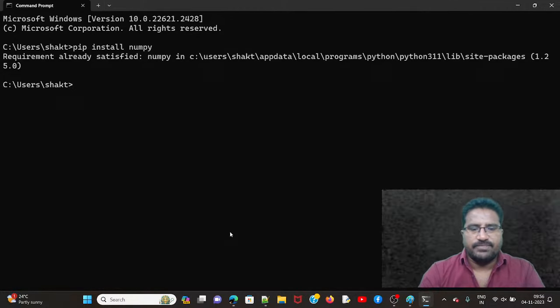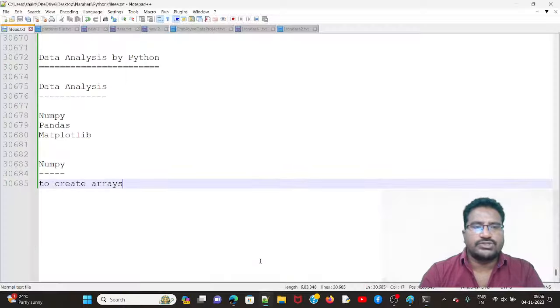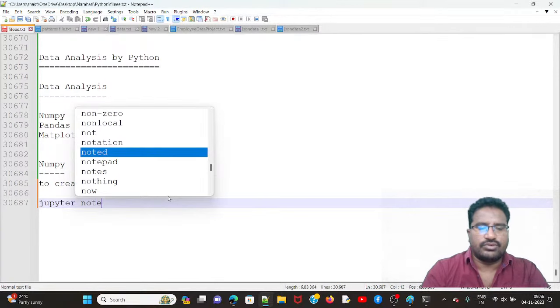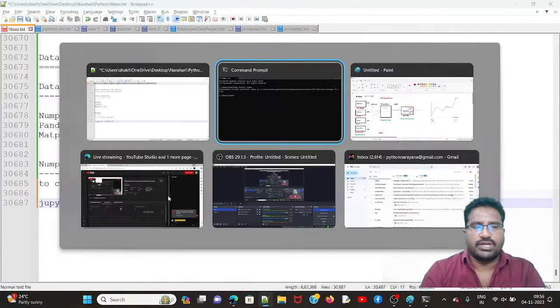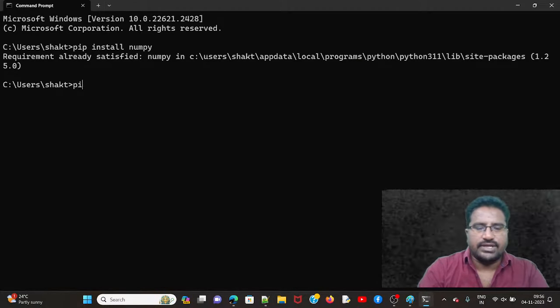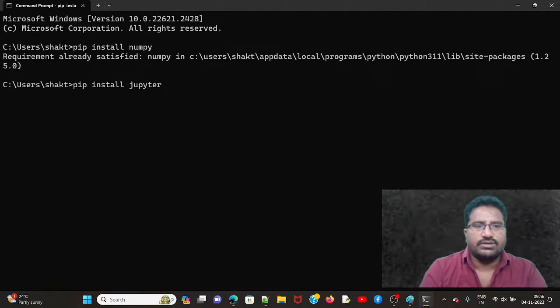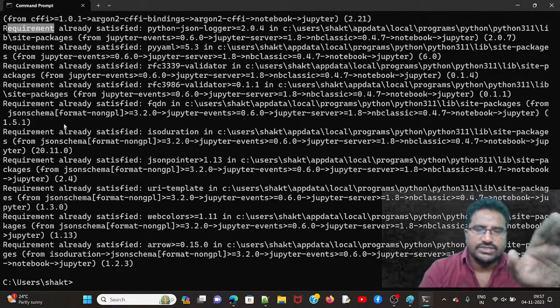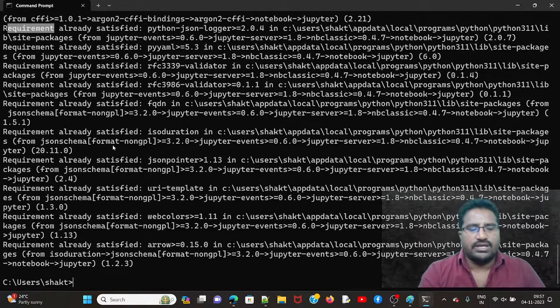Now which platform do we use to make the programs? Let's take Jupyter Notebook, guys. That also we have to install. How to install? Again pip install jupyter. It says requirement satisfied, right? That means in my machine it is already available. If it is not available, it installs properly, no problem.